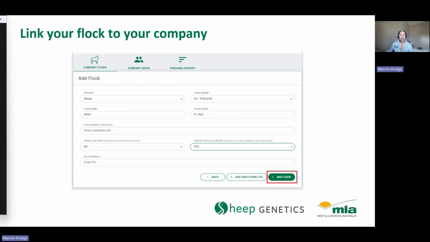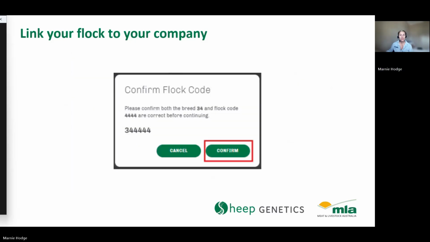So assuming that the flock code that you've entered is all correct, you then just go through and fill in a few extra details, including the website for your stud if you have one, and also update the animal listings. So select yes or no whether you want your animals publicly or privately available. You can also enter your pick details here. So once all of that has been added in, you select the green Add Flock button. That will have a pop-up appear that says that you are confirming that the flock code that is appearing on the screen is going to be linked to your company. And it's as simple as that.